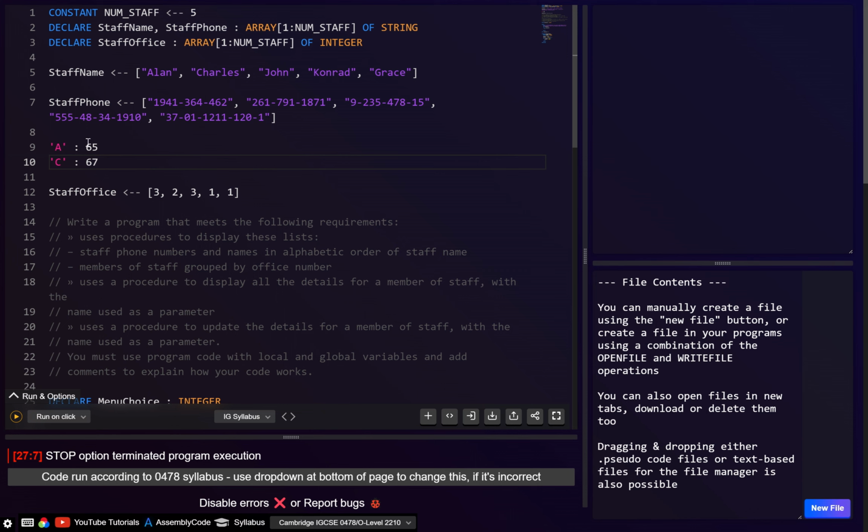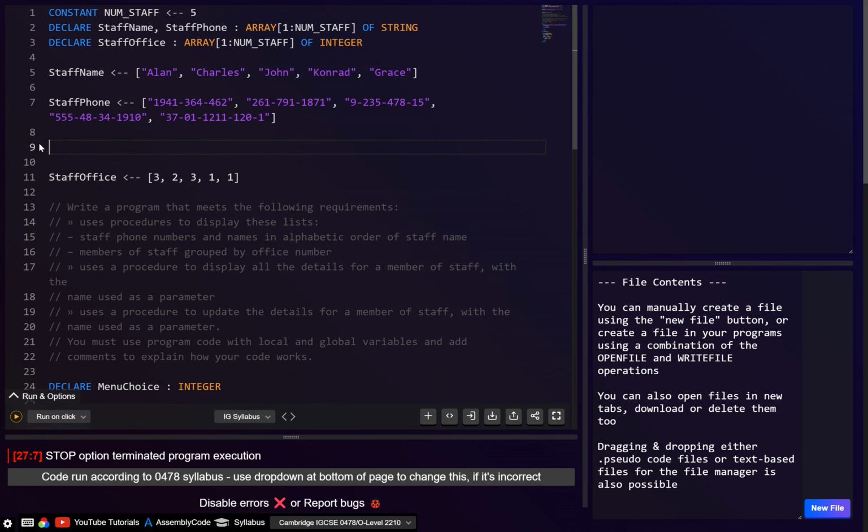So for example, we want to check if this element is greater than this element, then we swap them. Because let's say this was Z, well, Z is going to be A plus 25, so Z is going to be 90. In this case, because this one is bigger than this one, Z is bigger than C, then we want to swap them. So yeah, this one does kind of help to know the ASCII codes.